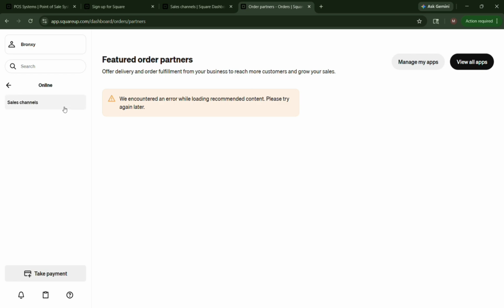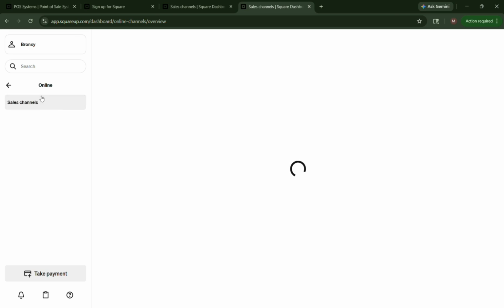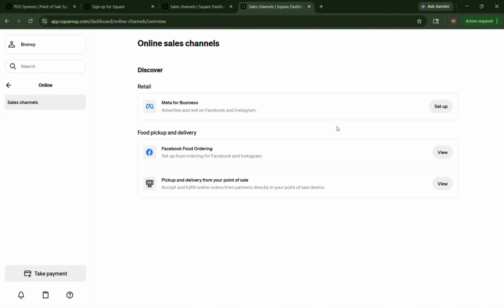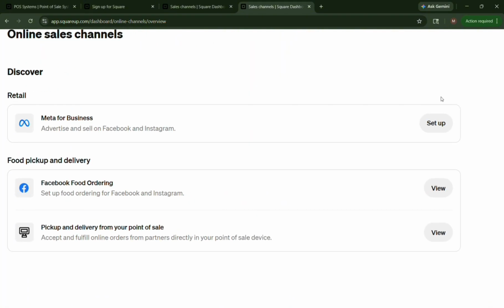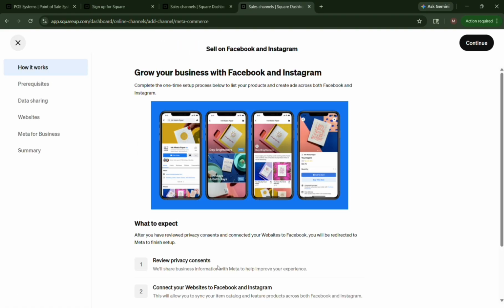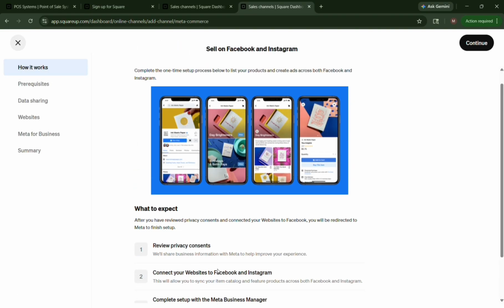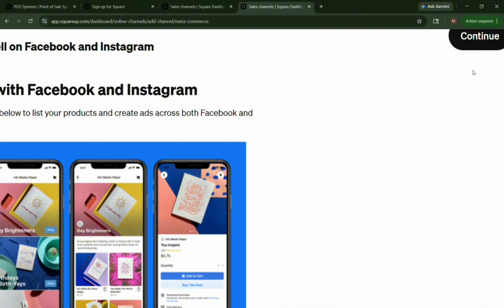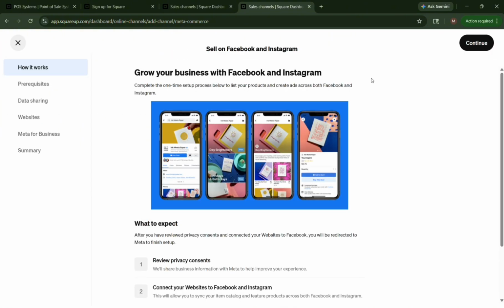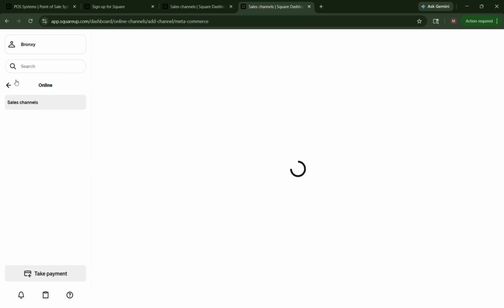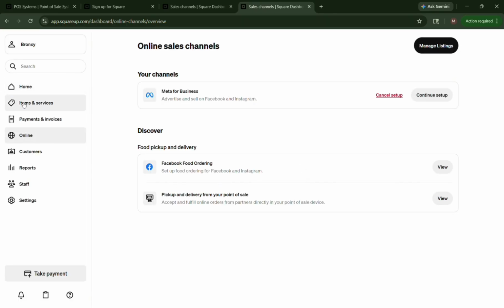So again in here, in order for you to be able to simply integrate the other transaction types or the online sales channels, all you need to do is simply link or set up your account in here, in which basically from here it will show you the step-by-step process on how you can start selling on Facebook and Instagram. Then click the continue button once done on the top right corner in order to start the step-by-step procedures.